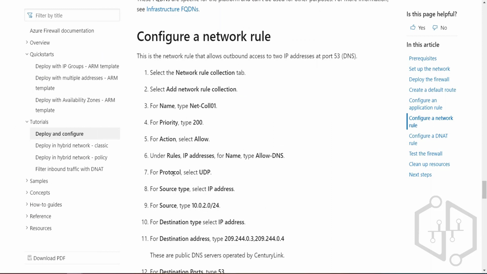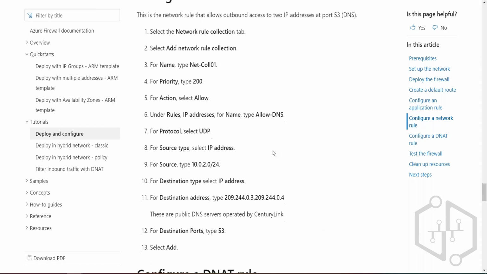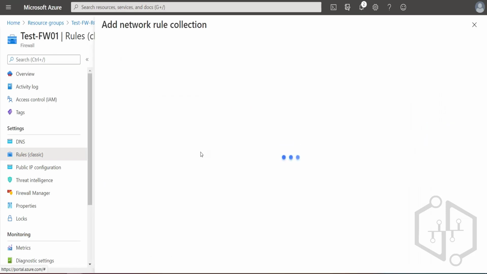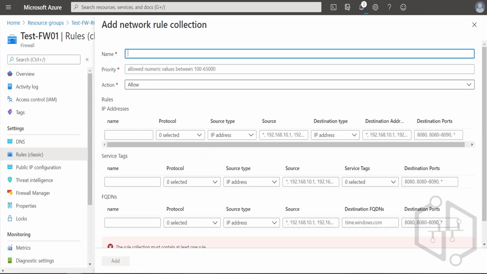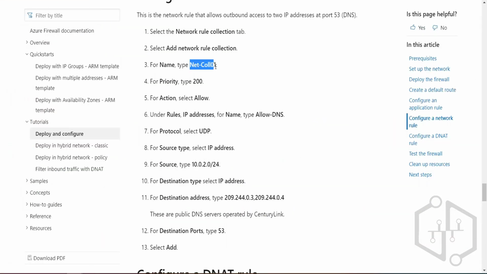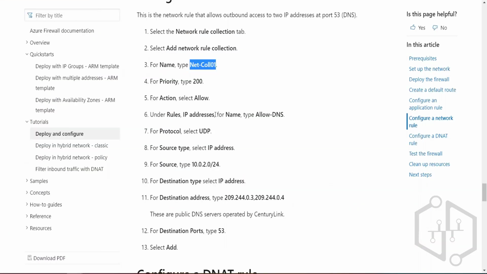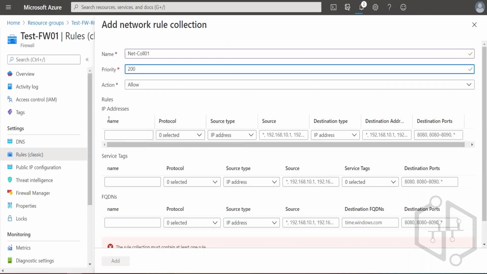Now, apart from this application rule, we can also configure the network rule over here. Let's add a network rule collection. As part of network rule, we can specify a DNS over here. Priority, whatever value you want. So here, if you see the rules, you have rules for IP addresses, rules for service tags, rules for FQDNs as well.